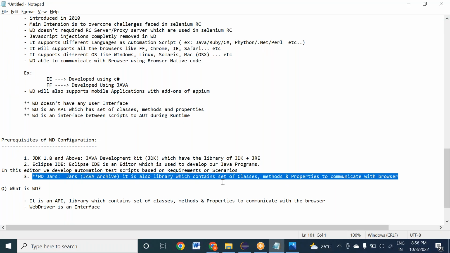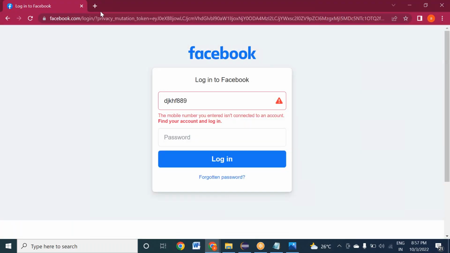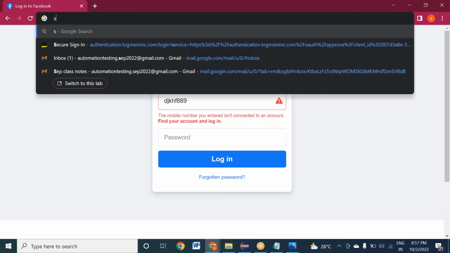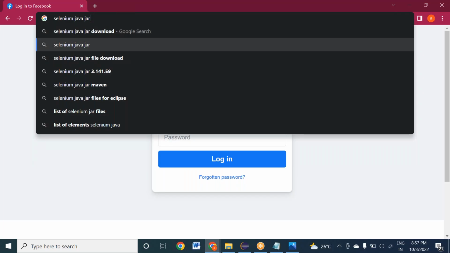So if we need WebDriver jars, we can download them manually also. If it is a Maven project, we can also add the dependencies. Today I will just show how we can add these jar files manually. Go to some site and search Selenium Java jar, download it.